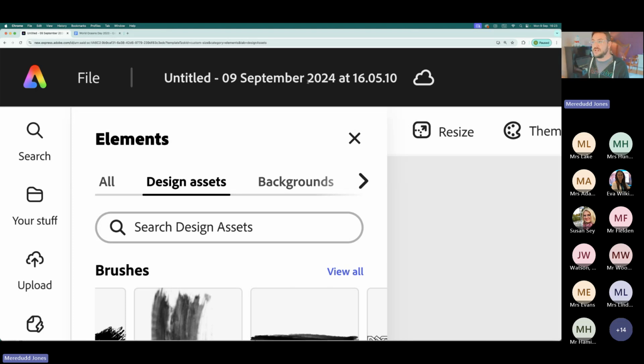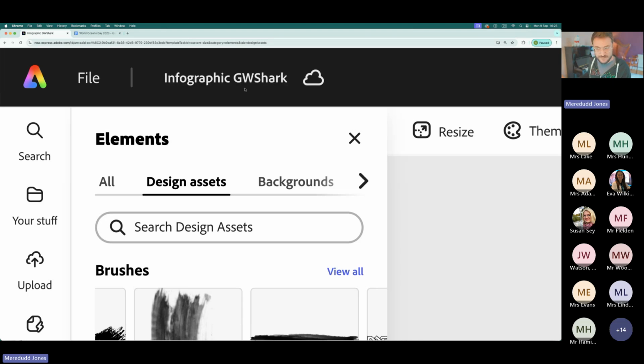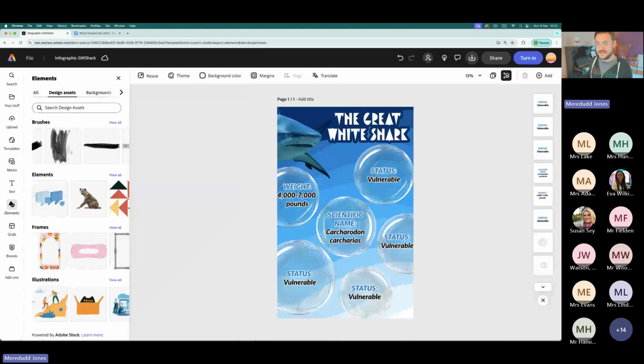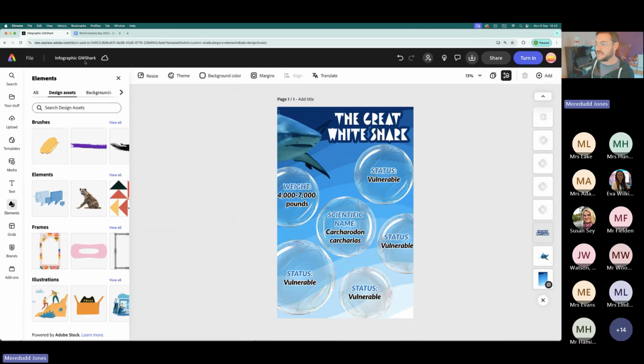So once you start doing anything, it just saves it with that kind of untitled title, and then will automatically save everything you do. Now, at any point, it's always a good idea to rename it with something sensible. So you can just click in there, get rid of that crazy title, and pop in a sensible title. So infographic GW Shark. GW Shark sounds like a cricketer from the 1800s with a really long beard. Right, okay, so infographic GW Shark, there we go. And that's now renamed it. It was all saved anyway. I wouldn't have lost anything, but now I've named it with a sensible name.